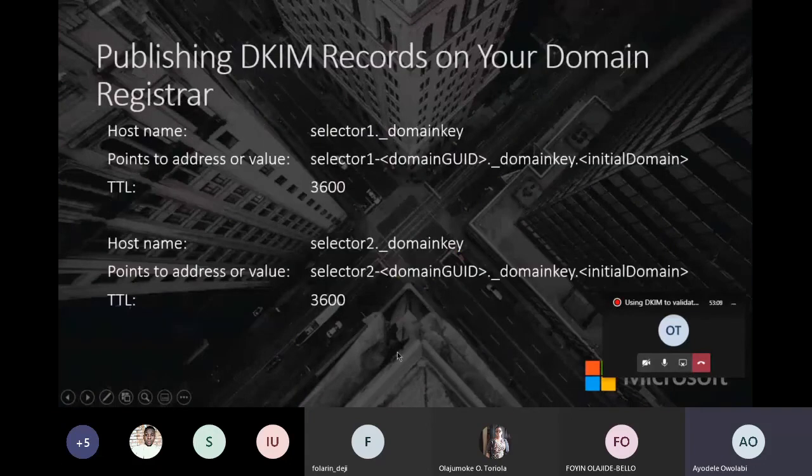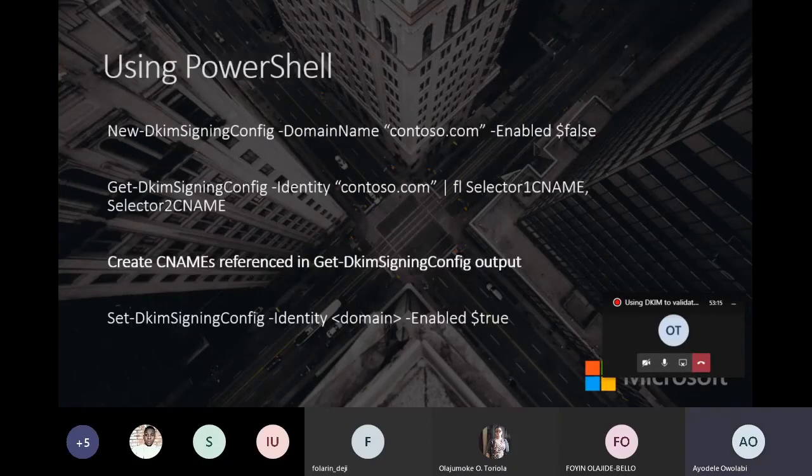Can we still see my screen? Yes. So we can also use PowerShell to set it up. I don't know if anybody is good with PowerShell scripting here. Nobody? I know there are some people, but they're shy.